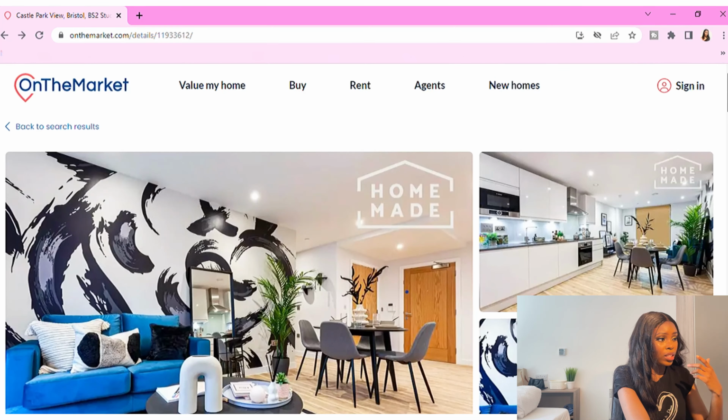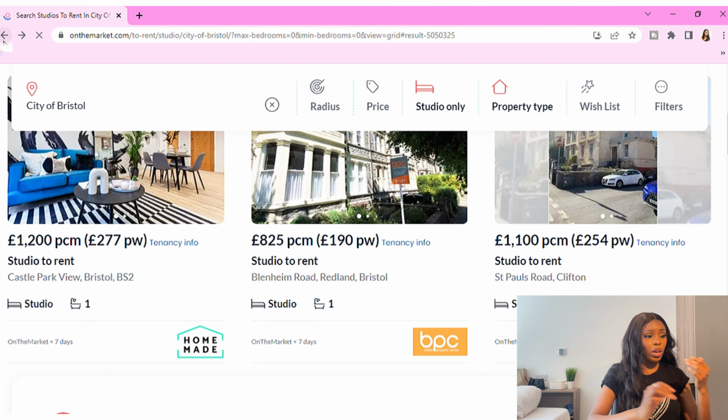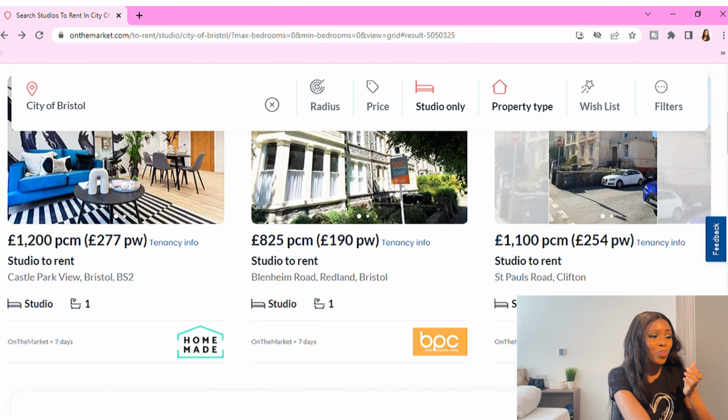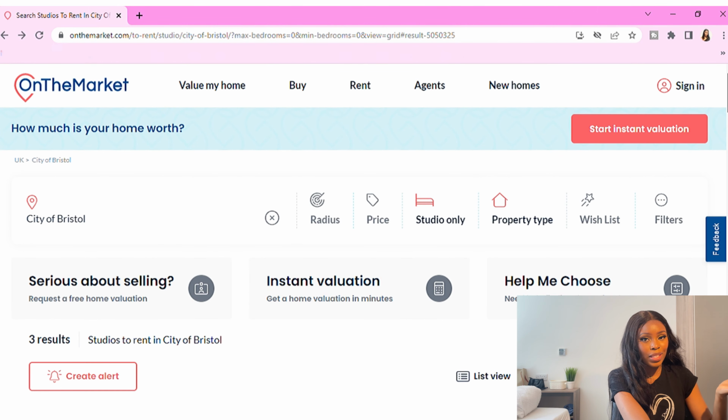So this is on the market. On the market, it's more on the pricey side, but you will find what you're looking for if you're a young professional, or you just finished school and you're looking for a nice place and you've been working hard and you feel like you deserve more space. Then on the market, come here.